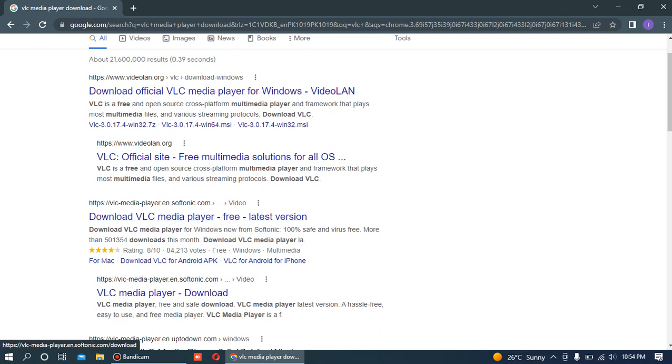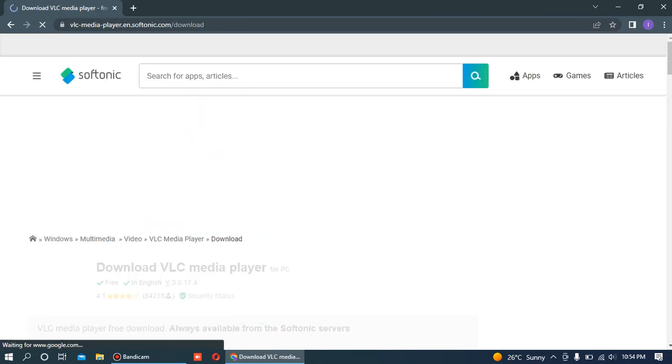Here you can see vlcmediaplayer.in. It's the official website. Just go with the official one. Click on the download VLC Media Player link. Always download the latest version.